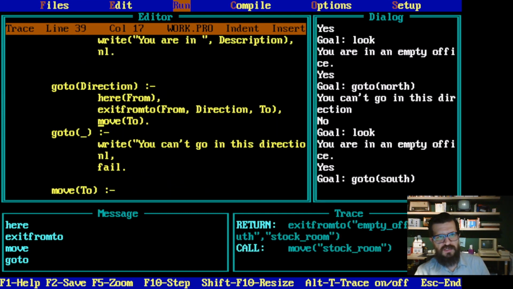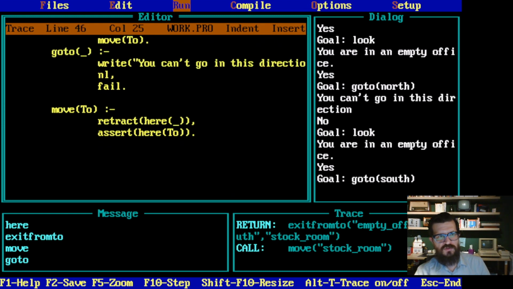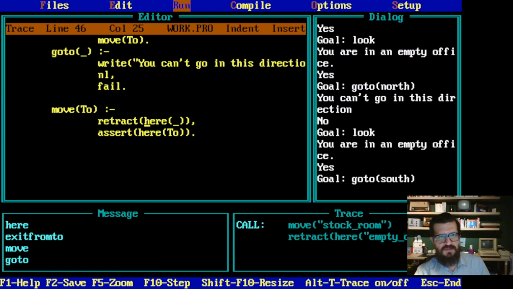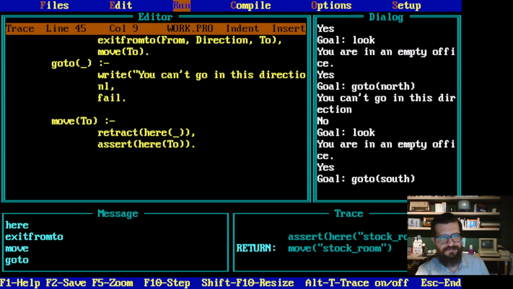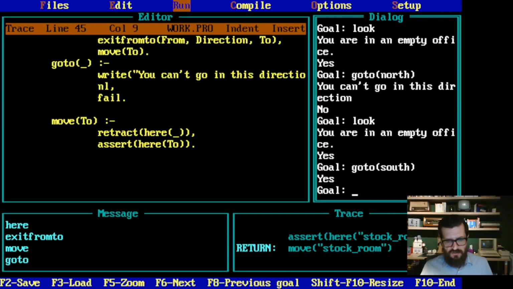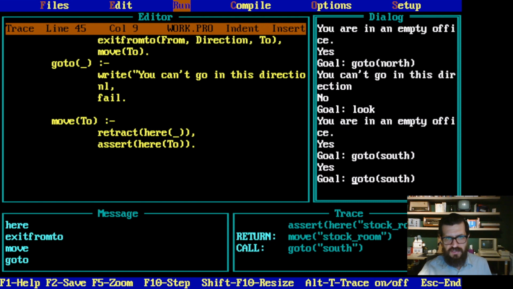So we are back here. And now we go into the move. And the move, we retract that here is the empty office. And you see that down here it's saying it's retracting that here is the empty office. And now it is asserting that here is the stockroom. And it ends. So now if we try to go south again, which does not exist, right? Because there's no rooms south of the stockroom. We try that.